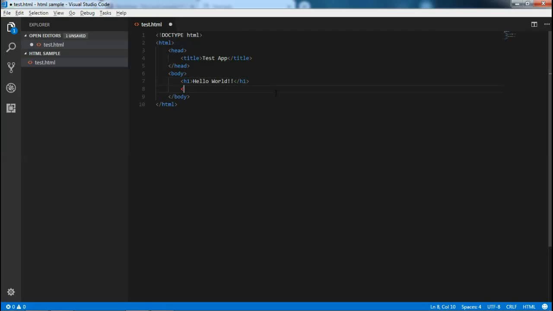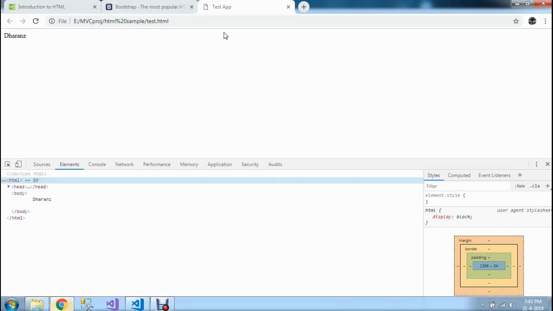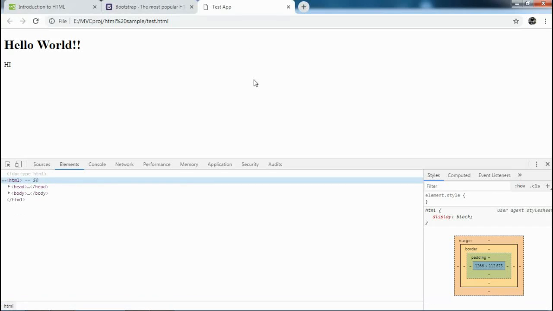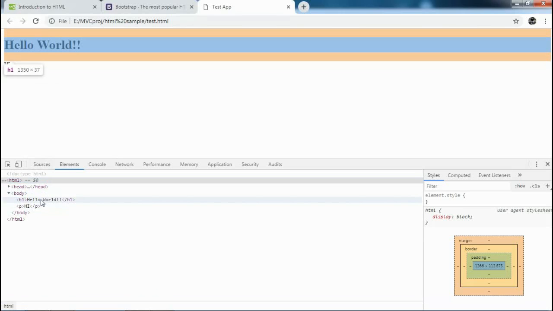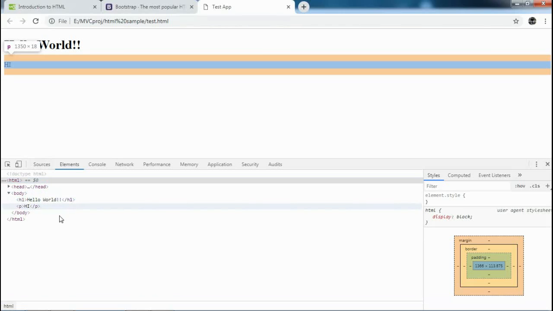Underneath the heading tag, I want to provide a paragraph tag. It will say hi. Then go and refresh it. We have our HTML content here. If you say body, you have the HTML tag and paragraph tag here.